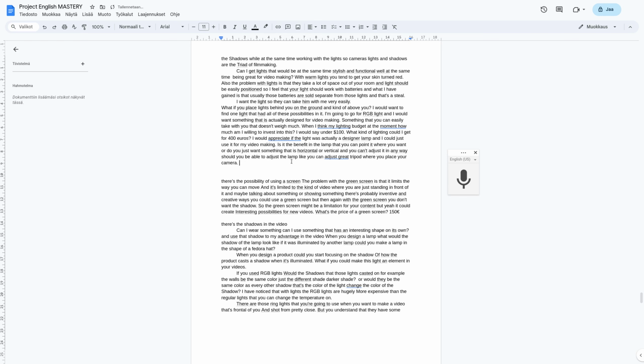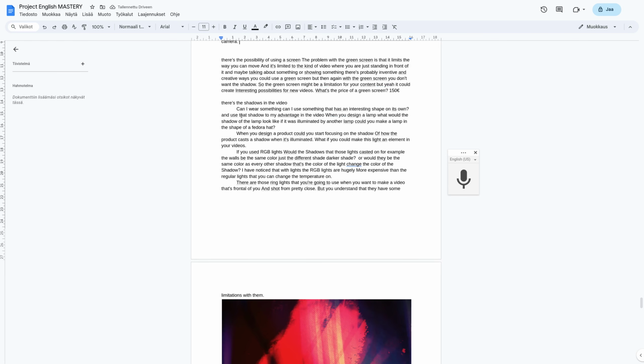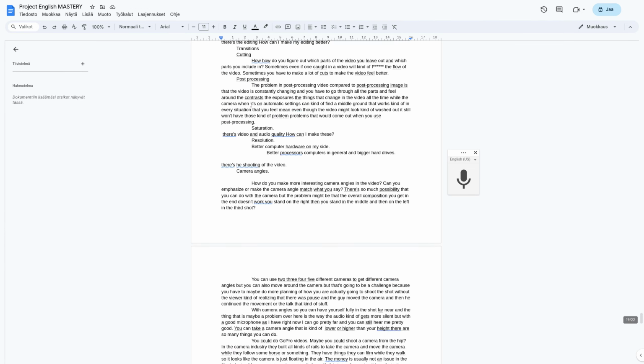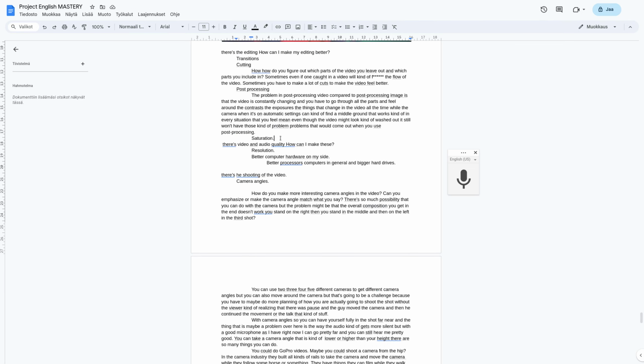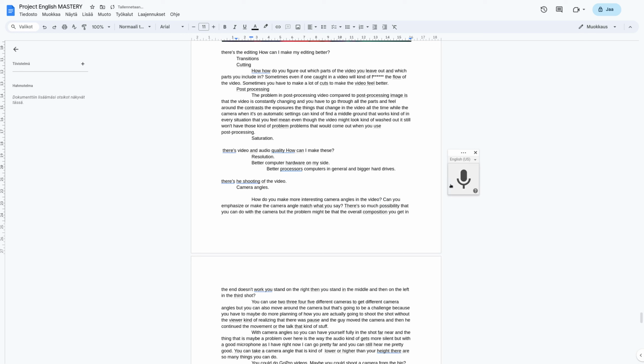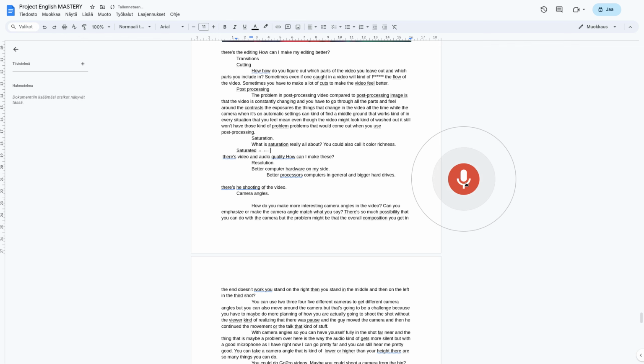But then again, we are going to talk about some other aspect of video making. Let's talk about saturation in the post processing. What is saturation really all about? You could also call it color richness. Saturated colors are more how things look in evening light, for example.